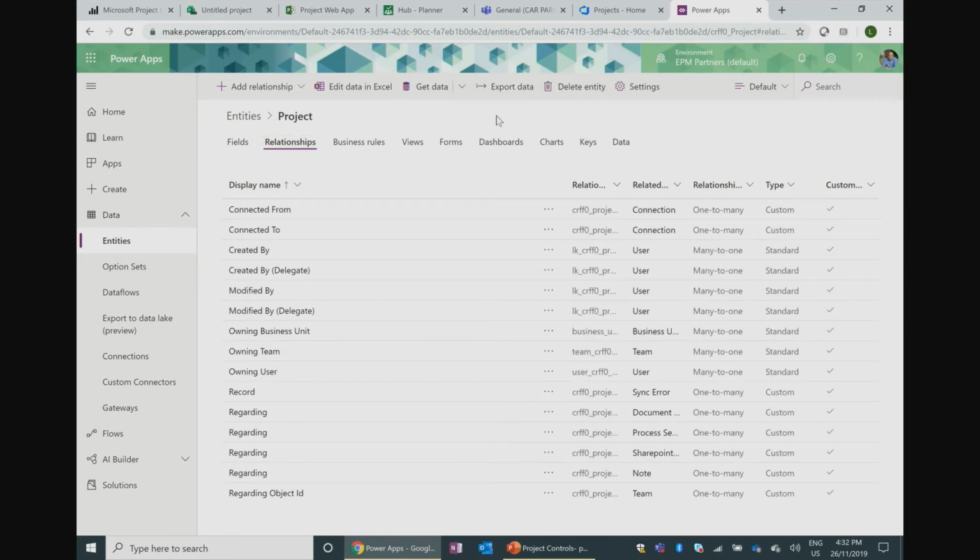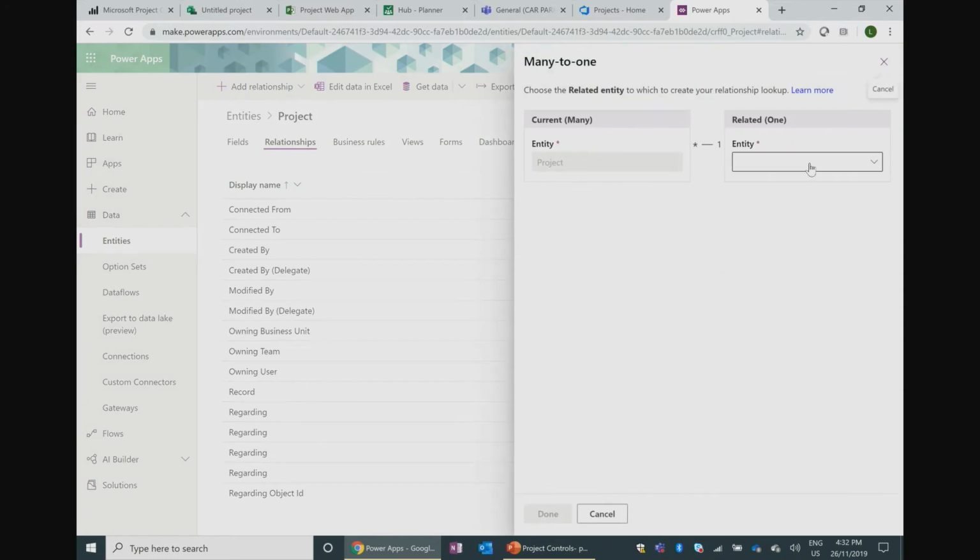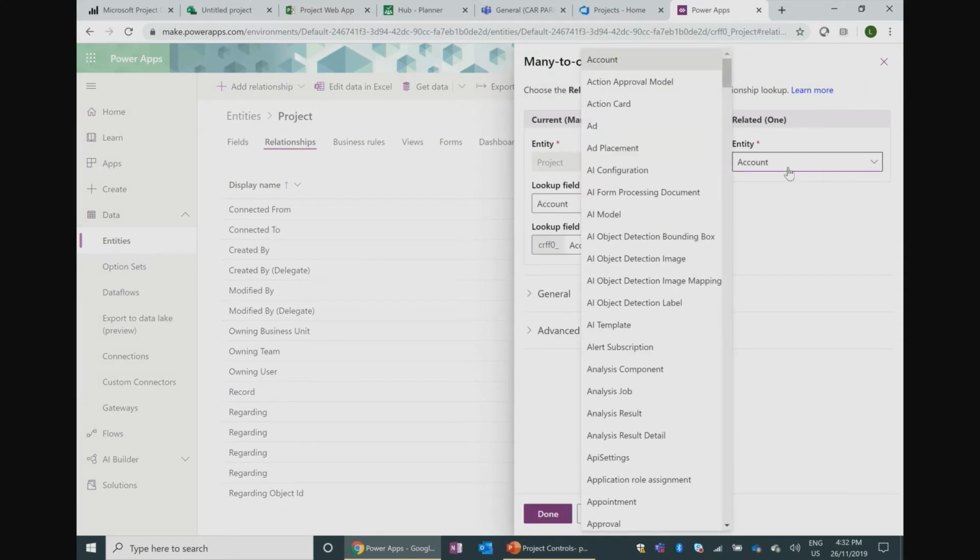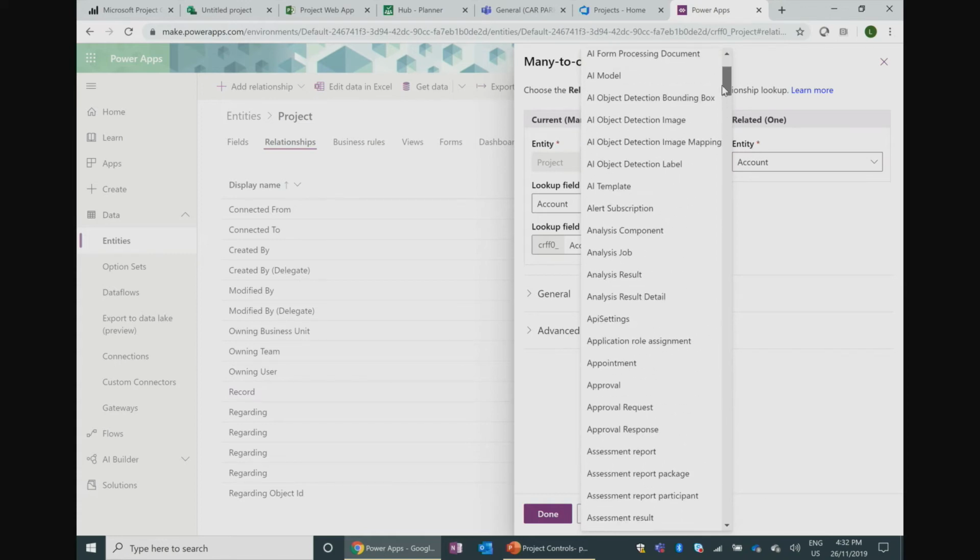And I want to create a relationship with contractors, a list of contractors, and it's a many-to-one. Many projects can have the same contractor, or the other way around, however you want to go about it. So I'll go and choose the entity that I created called contractor. I don't know if I have contractor here. I definitely have customer, I think. Let's go with company, for example.